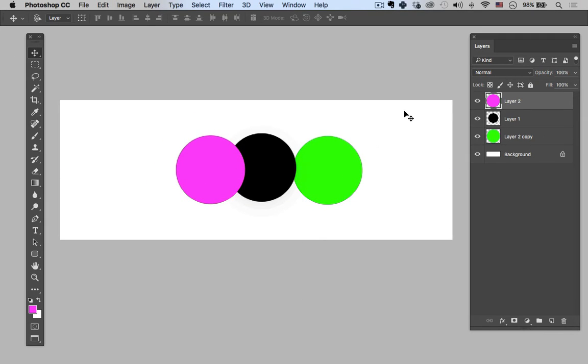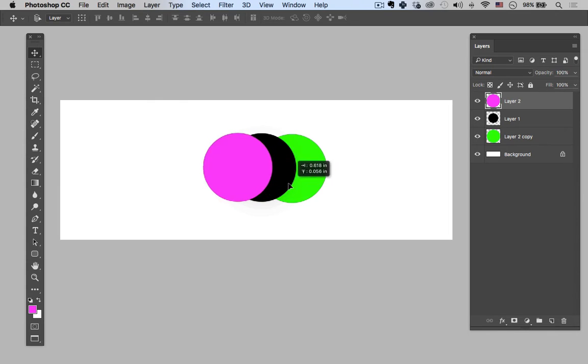So let's talk about layer order. You can see that right now the purple layer is on top, the black layer is in the middle, and the green layer is below. And just as it's set up here on the right side, top to bottom, it is reflected over here in the canvas as well. So if I move the purple one down beneath the green one, just by grabbing it and dragging it down, it'll now be behind the green one.